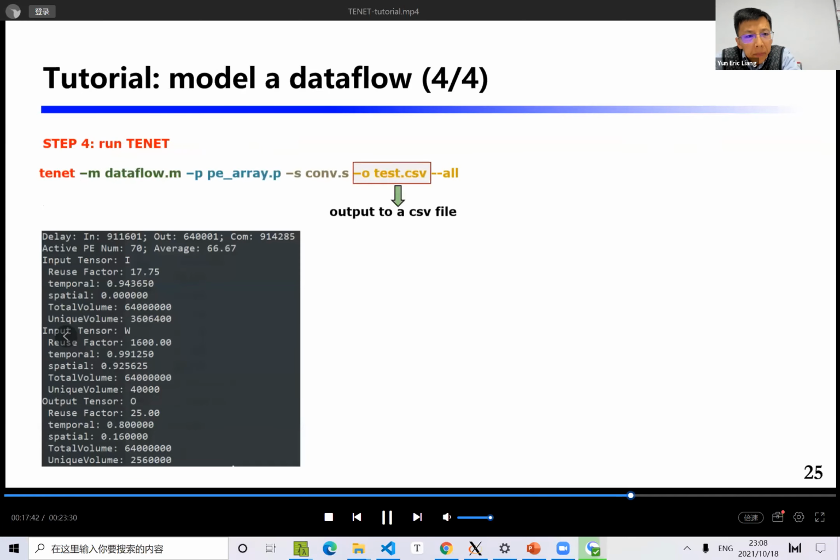After we finish the 3 files, we can run Tanit using this command line. Tanit will print the performance matrix. There are 3 involved tensors: input tensor I, input tensor W, and output tensor O. Metrics of these tensors are listed separately.